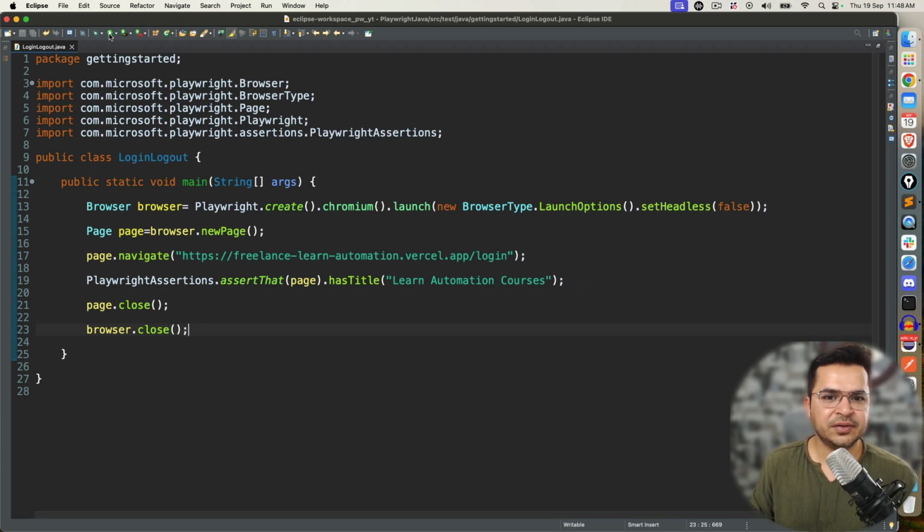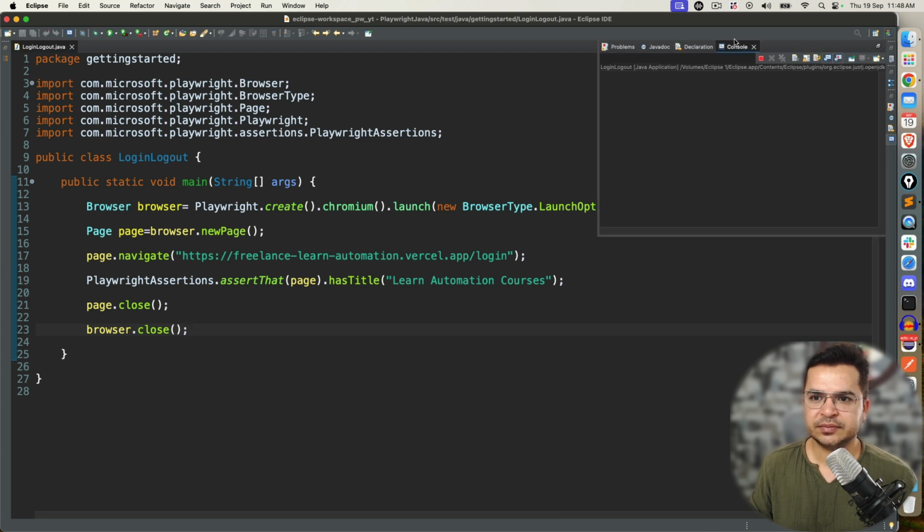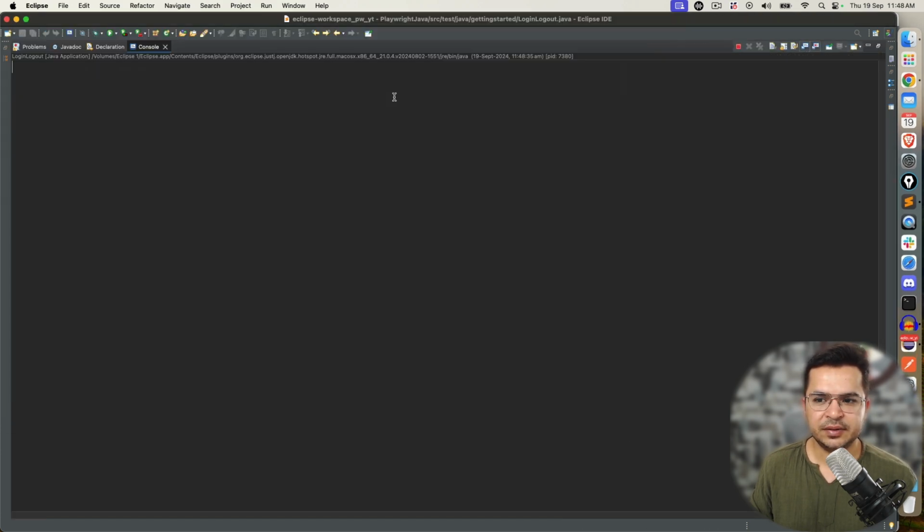So let's execute this. Right now I'm using Chromium, but if you want to use Firefox or WebKit, it's totally up to you. So it will start. Yes, started. And it was too fast. It started, verified and closed, right? Let me run it once again. So again, I execute it. Started, verified and closed.